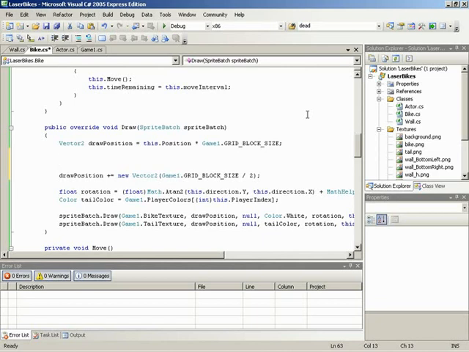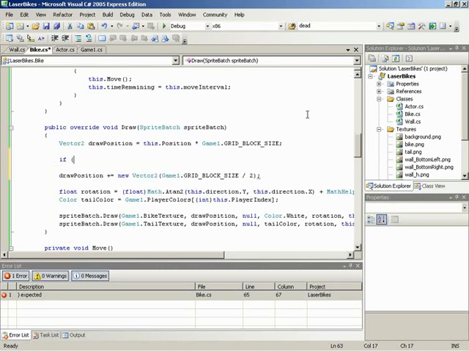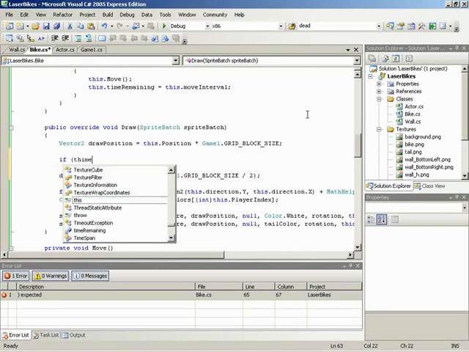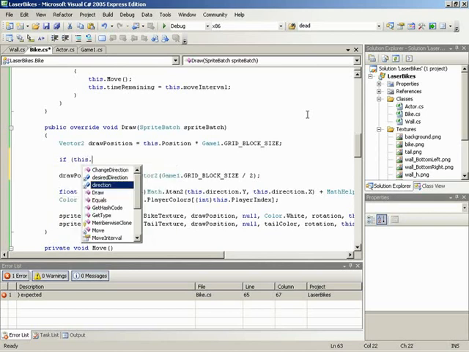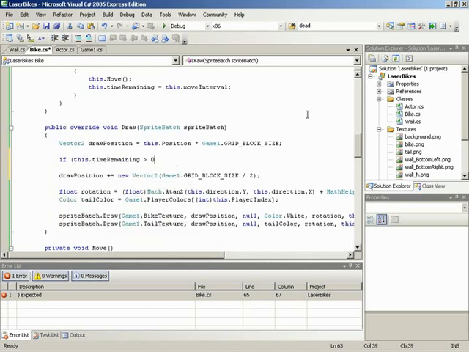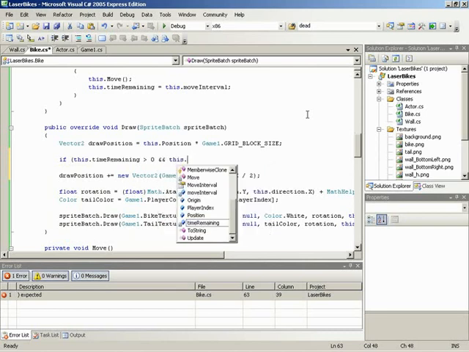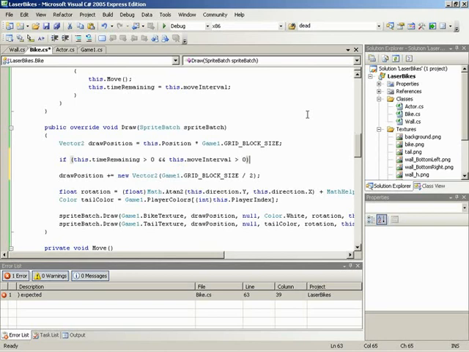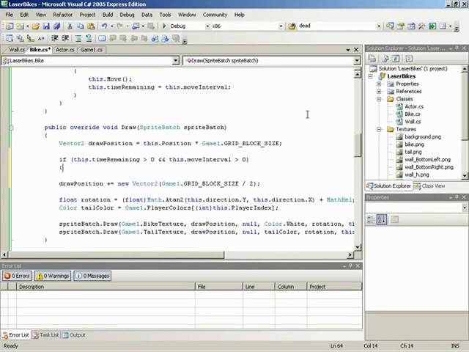Now, I need to do a check before I attempt this interpolation, since we need to figure out a relation between the time remaining and the move time, where either of those could potentially be 0, depending on how things are set. We don't want to cause a division by 0 and then feed an invalid result over to the sprite batch, which would result in the entire bike disappearing. So we need to do a check and make sure that we have some time that we can interpolate over. And we'll do that by making sure that this dot time remaining is greater than 0, and this dot move interval is also greater than 0. Make sure we have some sane amount of time that we can interpolate over.